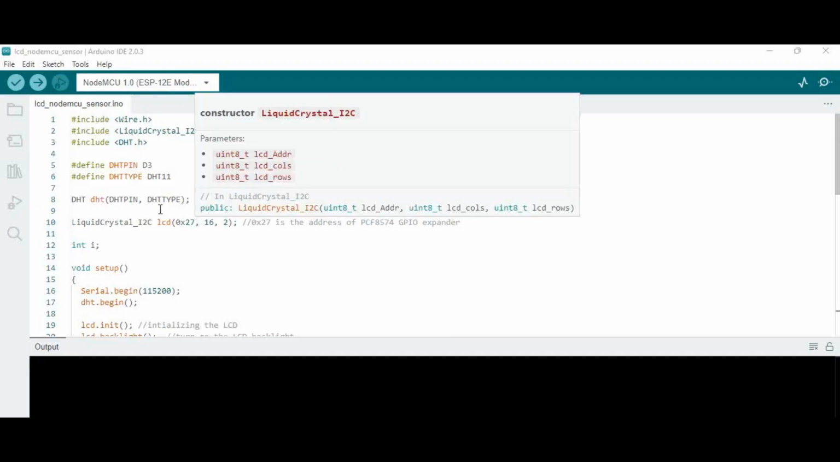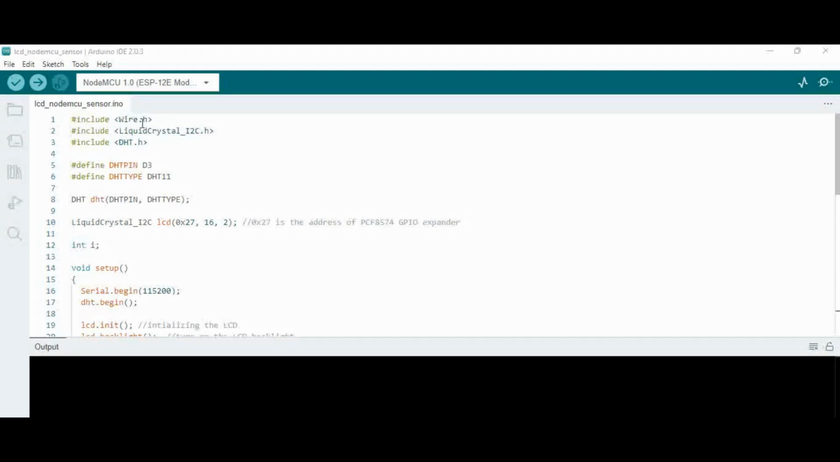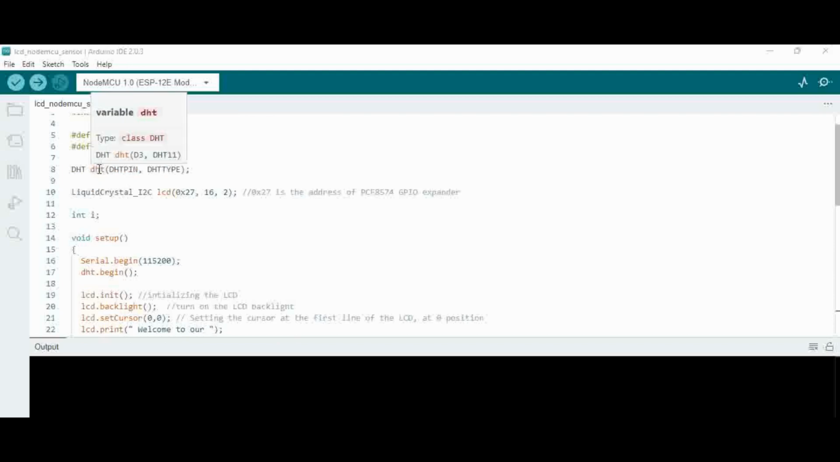So if you see here, this is a simple code. We are using the Wire library, the LiquidCrystal_I2C library, and the DHT library. These three were used independently before. Now we are combining the 16x2 LCD and the DHT libraries together to get this output. First, we are defining the DHT pin as D3 as we showed in the setup, and we are using the DHT11 sensor, passing the DHT pin and the type of module that we are using to this constructor.